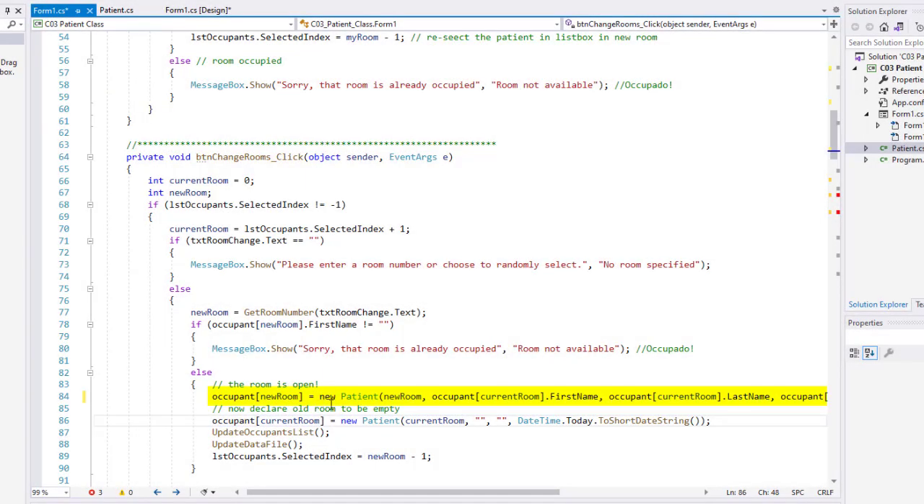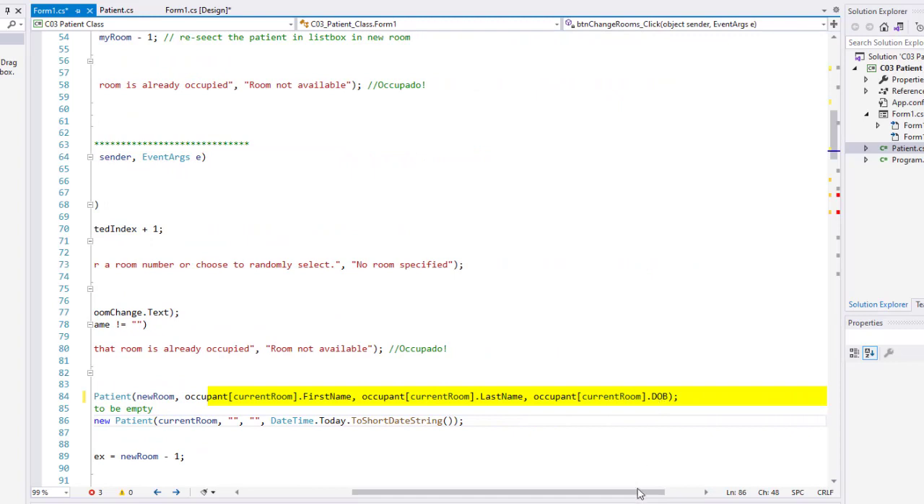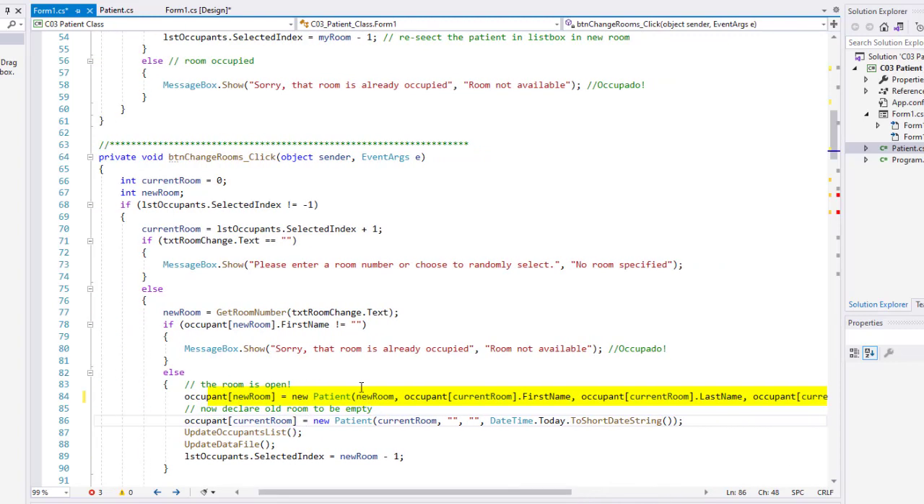Occupant element new room equals, we're going to call the constructor for patient again, so new patient, passing it new room. Occupant element current room, we're moving a patient from one room to another, so the current room they're in, get their first name, do the same thing to get their last name, and get their date of birth. We're going to transfer that information then to the new room.